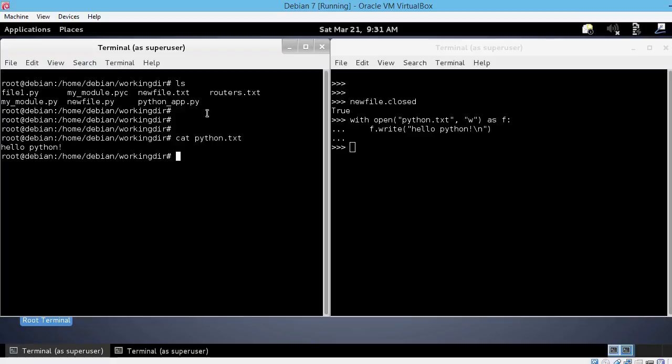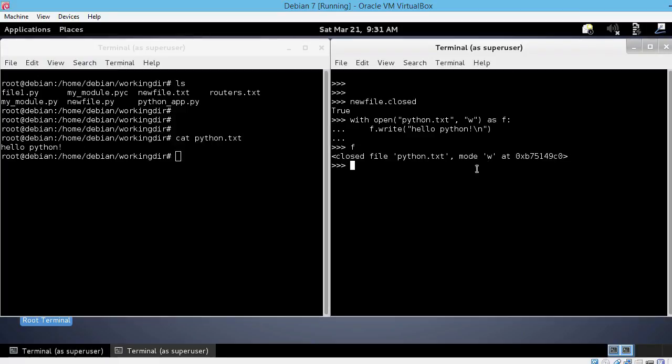Now back to the Python interpreter. Let's see f. You see here that f is indeed a closed file. Let's also use the closed attribute. So f.closed. And this returns True. So the file was indeed closed without us having to do it manually. Keep this method in mind.